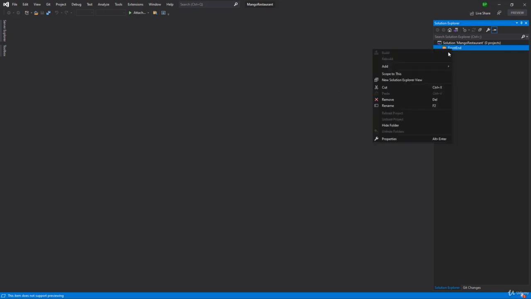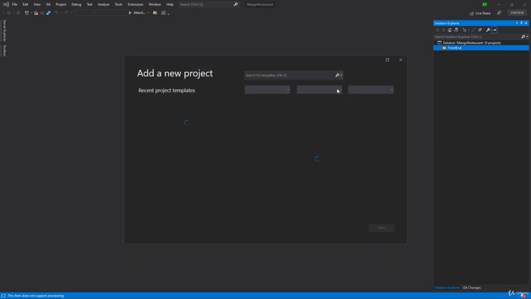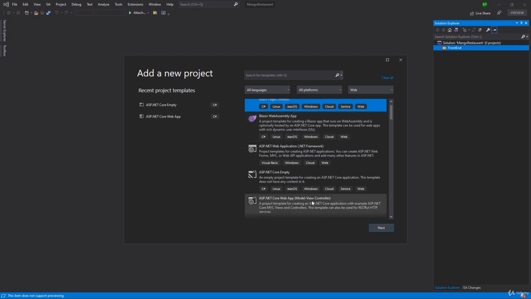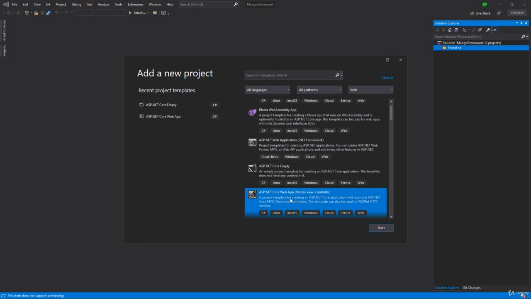Now inside that folder, we will right click, add a new project. This time we will select ASP.NET Core Web App. But if you select the web app, it will use Razor Pages. We want to go with the more traditional, which is MVC. So if you scroll down or even if you search, you will find a template which will be ASP.NET Core Web App, and then in the bracket, we see Model, View, and Controller.